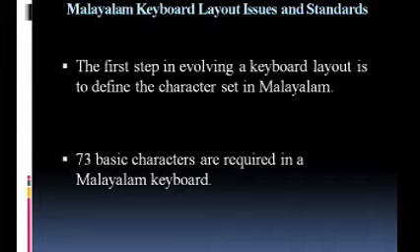The character set shall contain all the smallest useful elements of text to be encoded. The characters are to be pragmatically chosen as appropriate to express text and allow various text processes. So here we can see there are 73 basic characters required in a Malayalam keyboard. So all of you please take page number 355. Okay. So 73 basic characters are required in a Malayalam keyboard.